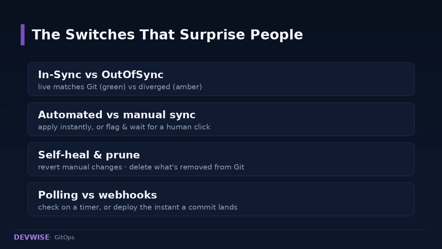One last piece. How does the agent know Git changed? 2 ways. Polling: it checks the repository every few minutes on a timer, simple and reliable. Or webhooks: Git notifies the agent the instant a commit lands, for near-instant deploys. Most teams use polling as the dependable baseline and add webhooks when they want speed. Either way, the loop is the same, only the trigger differs.